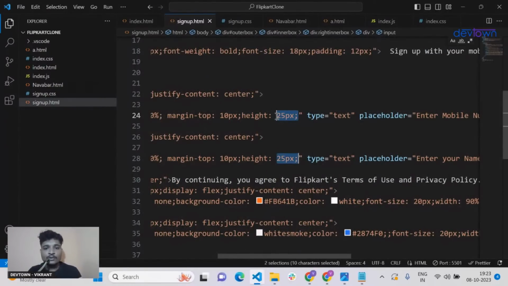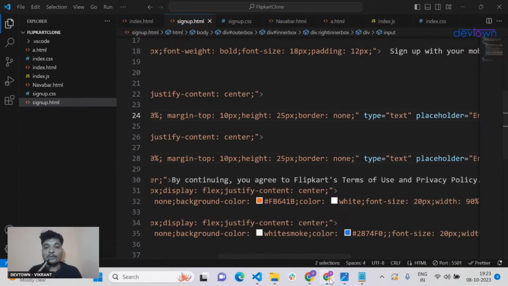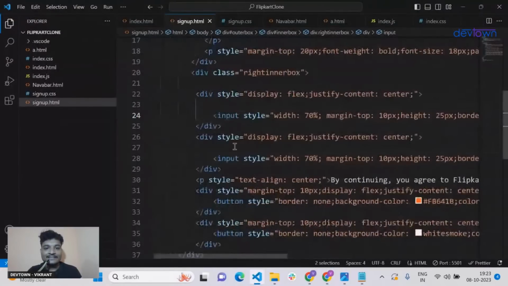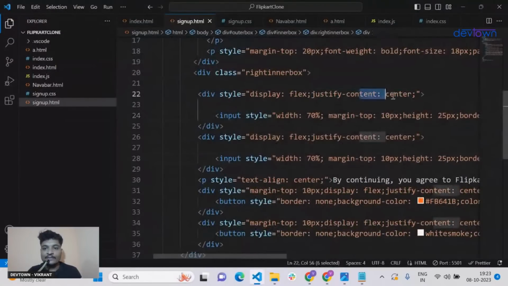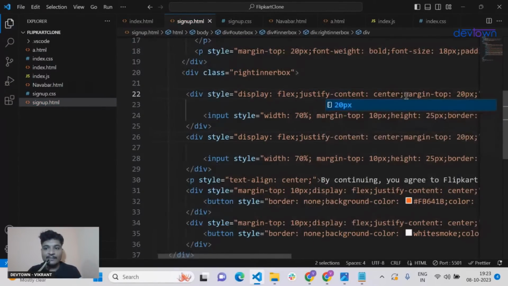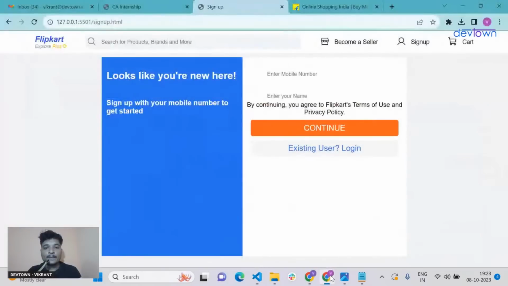And if I talk about the border, if I say none, then also it will look perfect. Something like this. But again, I need to have some entry points over there as well. Yeah, this is the thing that we have done. Apart from that, what extra thing we need to add is margin top for every box. So let's say I'm adding 20 pixels directly now. By adding 20 pixels, it is coming over here.